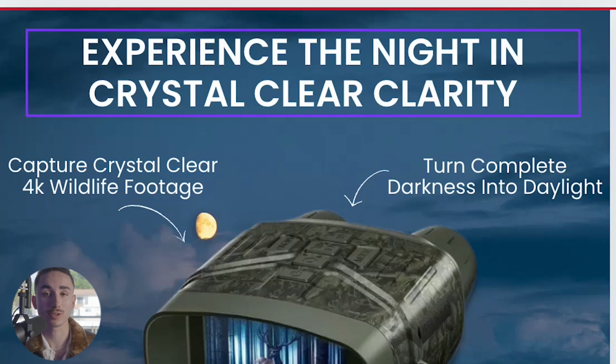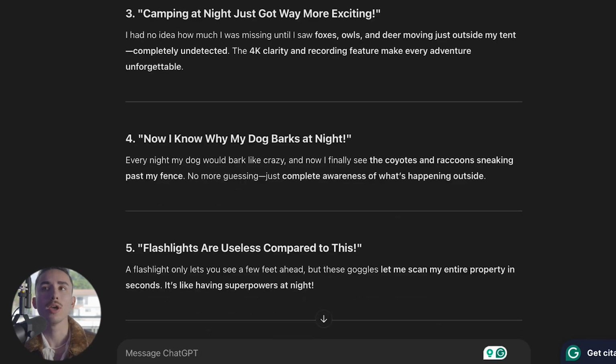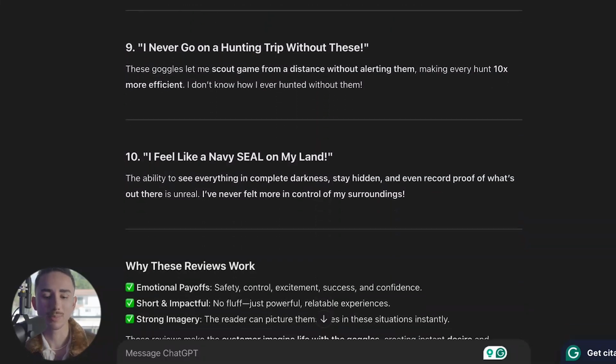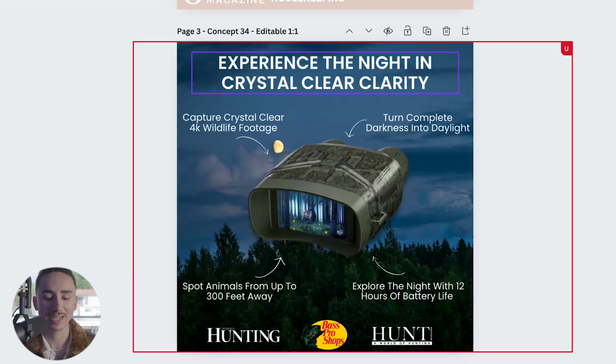Like this one right here is calling out a big benefit. Experience the night in crystal clear clarity. Say that 5 times fast. But I can also grab headlines that are more, I would say, authentic and relatable, like review style. So, "I feel like a Navy SEAL on my land." That could be a headline right there. And then we have the different benefits of the product as well. So we can split test to see, again, what's getting people to click and what's getting them interested.